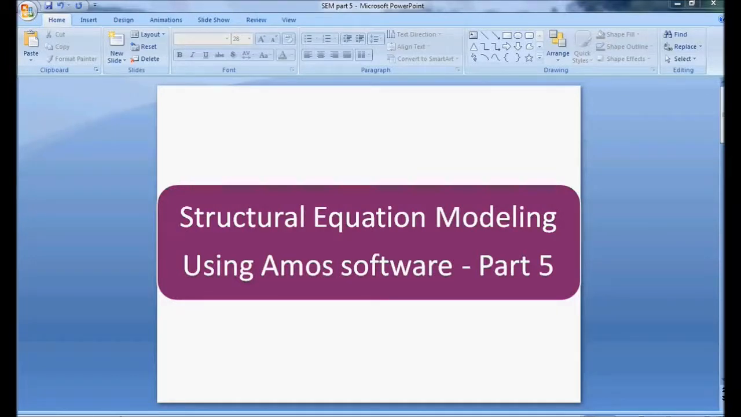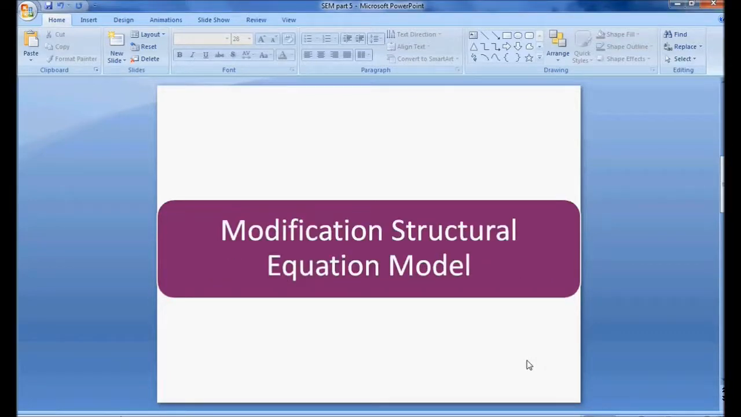Welcome to My Easy Statistics. This video is Structural Equation Modeling using AMOS software, part 5. In this video, we will be discussing modification of the structural equation model.